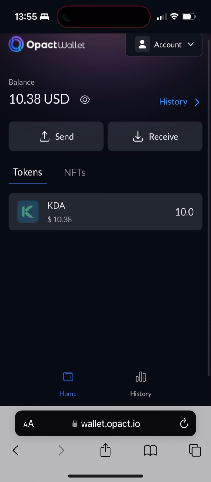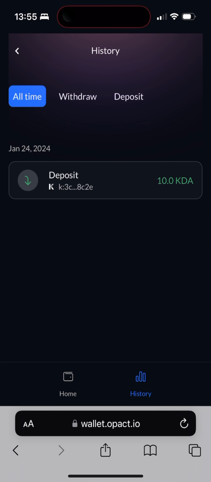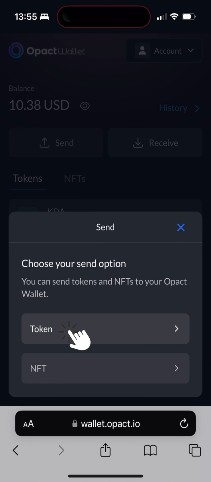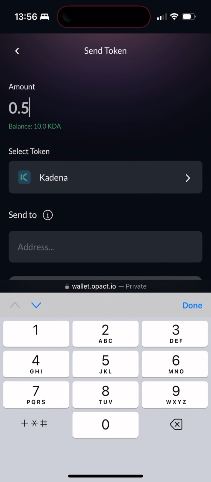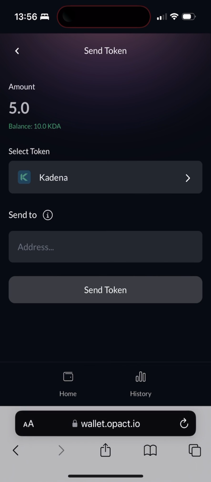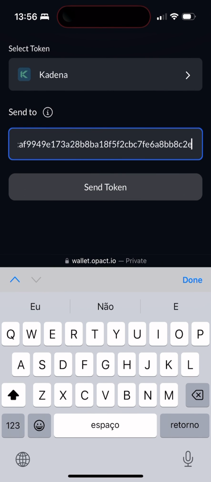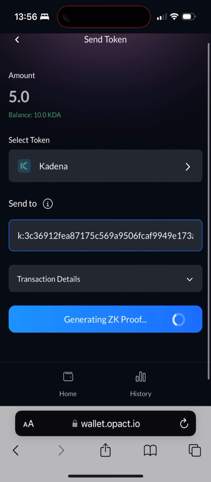Now you've deposited tokens into your Opact wallet, and you can check the History tab. You can now perform transactions to other Opact wallets or withdraw again to a regular wallet. Just select the amount and the account you want to send to. In this example, I'm withdrawing from Opact Wallet back to my regular Koala Wallet. Click Send Token and wait for the transaction to complete.